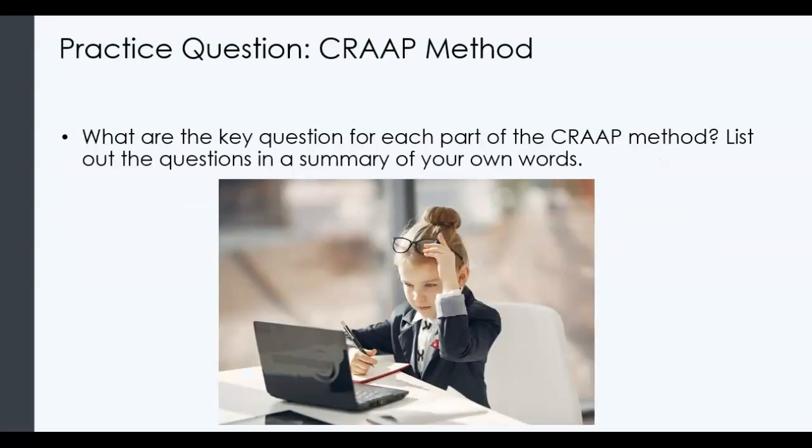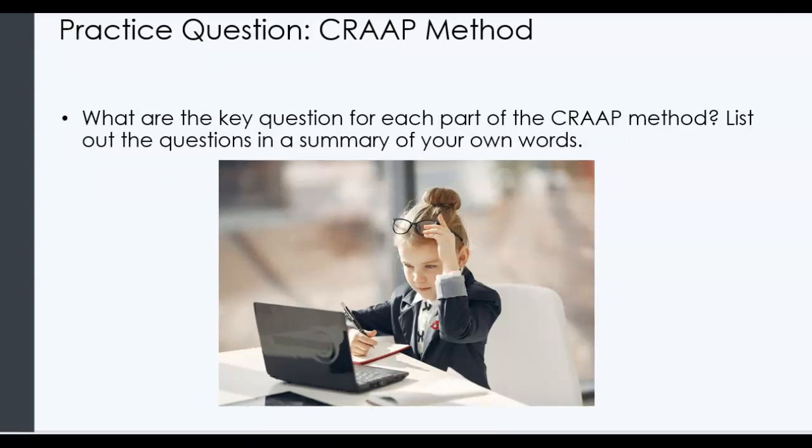Here's a practice question using the CRAAP method. What are the key questions for each part of the CRAAP method? List out the questions in a summary of your own words. You'll see an infographic in our Moodle site regarding the CRAAP method.